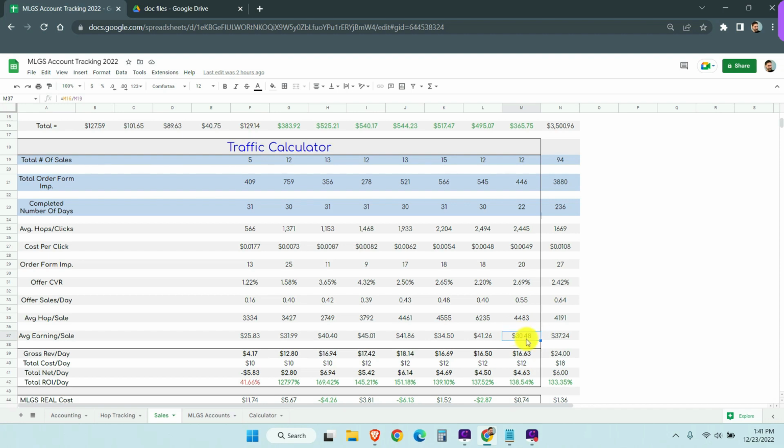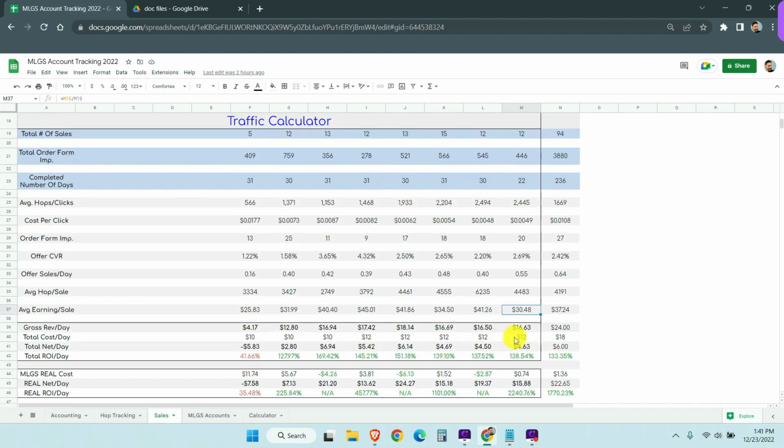Okay, now my average earning per sale is $30.48, and my gross revenue per day is $16.63. Okay, so this is all calculated, averaged. Now I have 12 accounts. It's $1 per day, so that's $12 a day for each account. So that's my expense per day. If I subtract that from my revenue, I'm left with $4.63 profit.